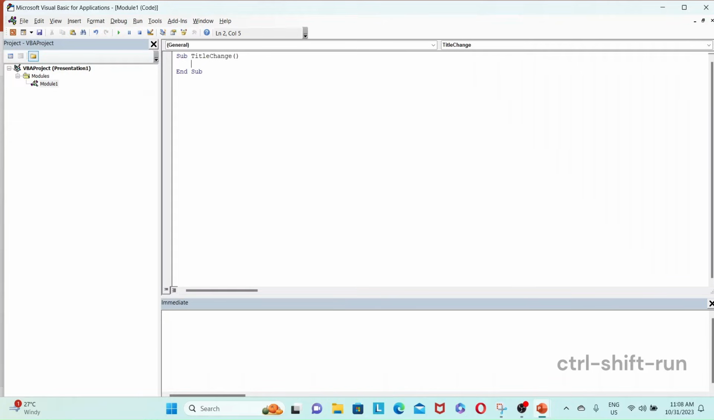Okay, so this is the active presentation. So with the active presentation and the slides object, slides, and this is the first slide. So with this, and we can end our With as well. Now between the With, with this object, what do we want to do? We want to change the title and the subtitle.